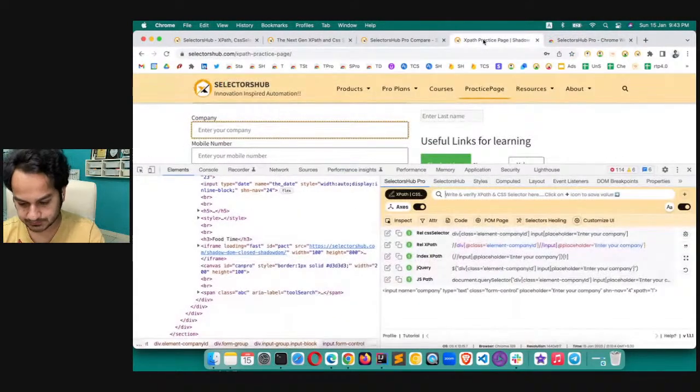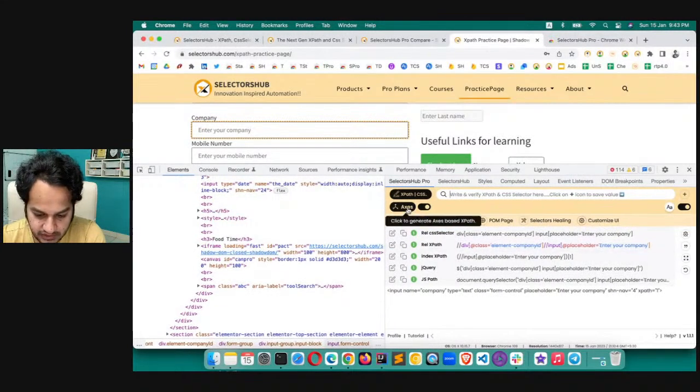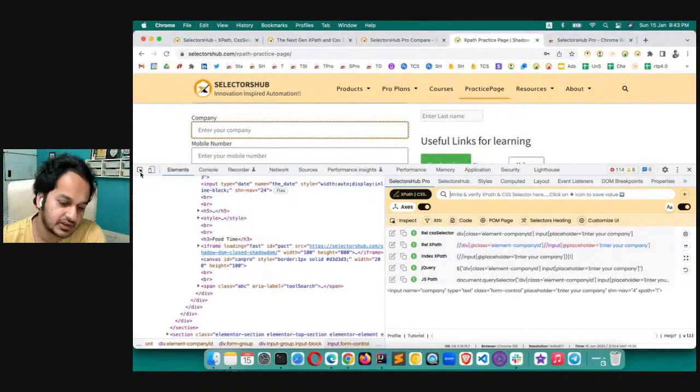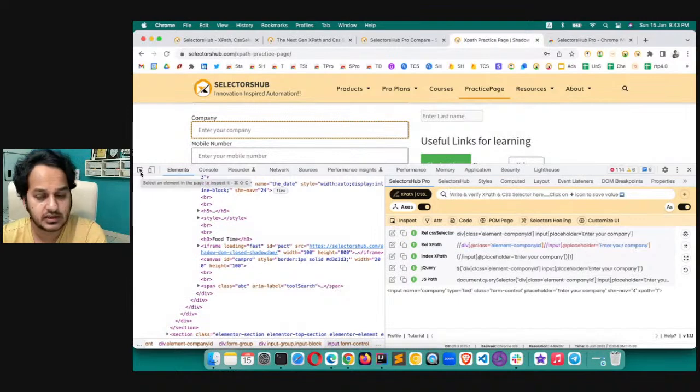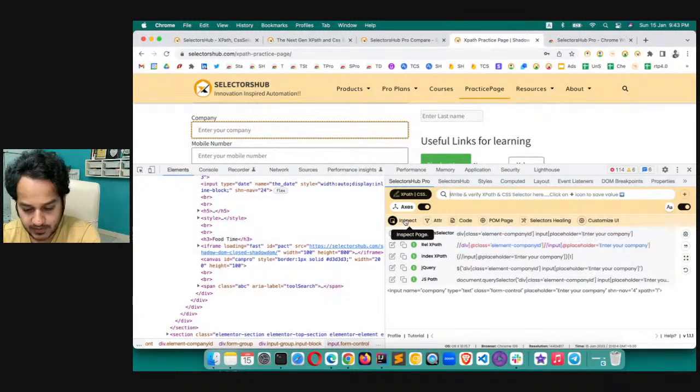Okay, so we have seen how you can generate this. Now there's a great feature in SelectorsHub Pro. This is a pro version feature, that you have this inspect button in Pro itself. So in place of using this DevTools inspector, you can directly use the SelectorsHub inspect button.